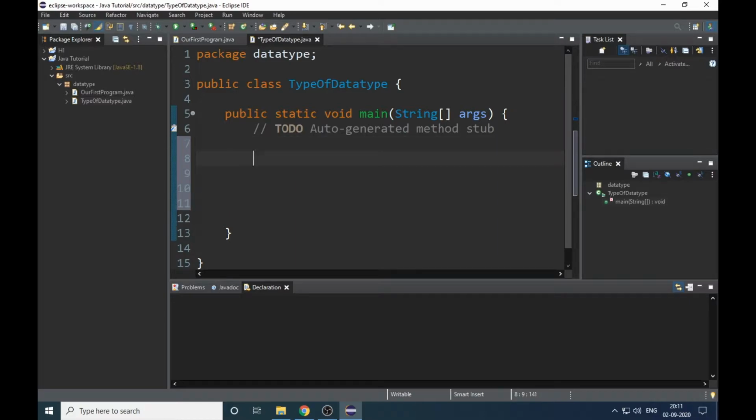So in the earlier video we discussed what data types are and how many data types we have. But there are two types of data types. The first is primitive data types and the second is non-primitive data types. Let me write it here: types of data types. Okay, the first is primitive and the second is non-primitive.